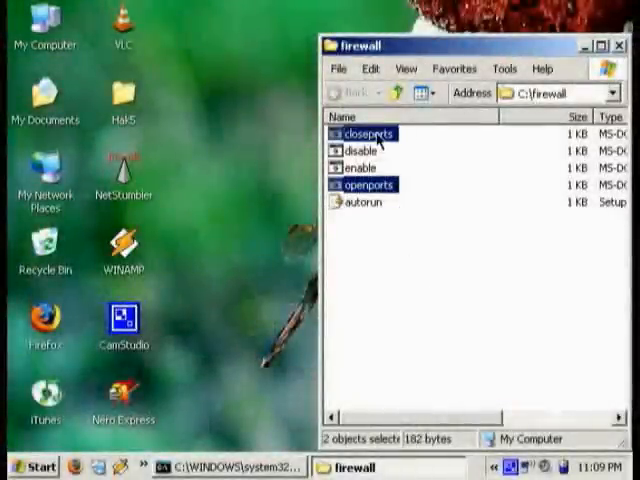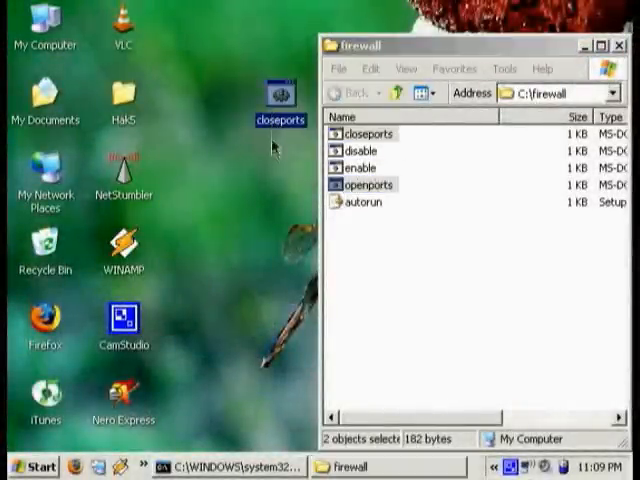Now one last thing we can do to make life a little bit easier if you're on the road between hotel networks and wireless networks is to create shortcuts on the desktop to these open ports and close ports batch files. And this kind of allows us to have profiles depending on where we are. We'd also like to stress that nothing beats a hardware firewall, and you should not only rely on the Windows XP built-in firewall.